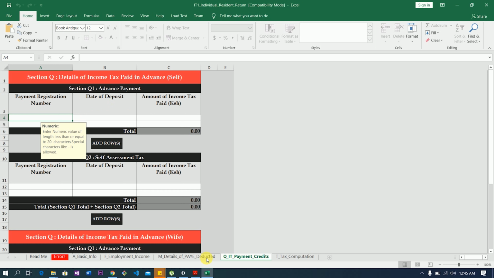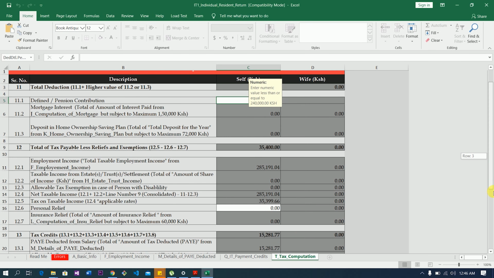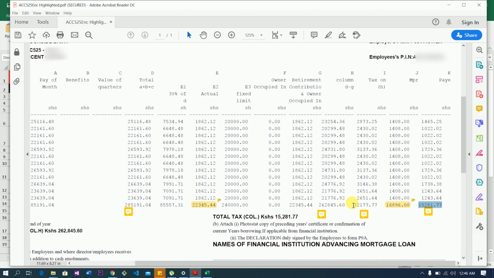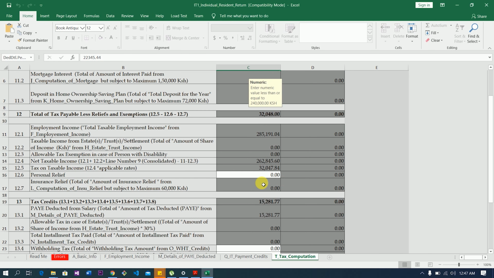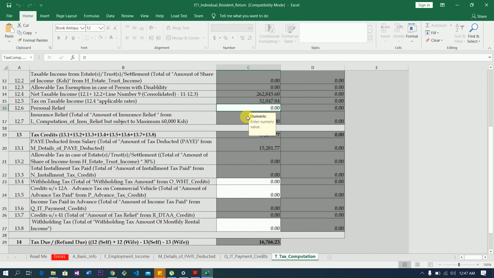So we move to the final sheet of the document, and here there are figures that we need to enter. So we go back to our form. This is defined pension or contribution. So pension or contribution is here. So I need to copy that and paste my pension here. Then we scroll down to personal relief. So I also need to copy this and paste it on personal relief.